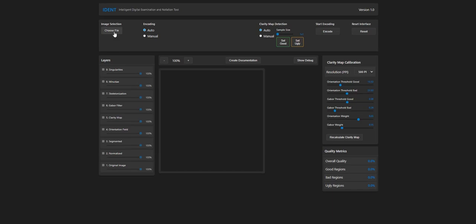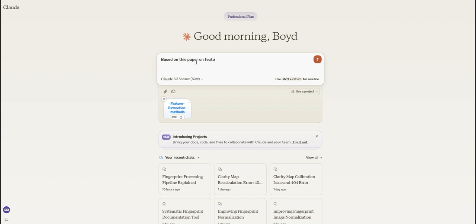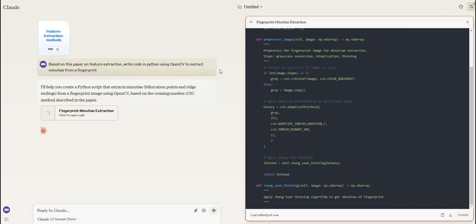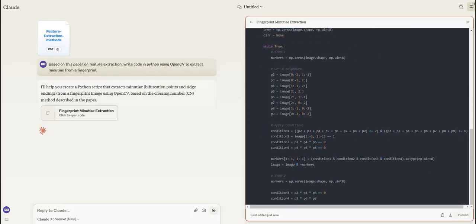IDENT stands for Intelligent Digital Enhancement and Notation Tool and is meant to be a rapid analysis tool that uses algorithms for the systematic analysis of fingerprints. This is the first tool to be created by AI by simply uploading scientific papers on feature extraction and clarity maps, and then refined based on its real-world performance through conversation with a latent print examiner.